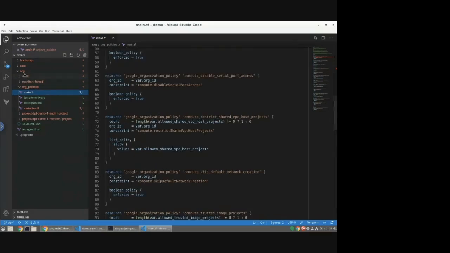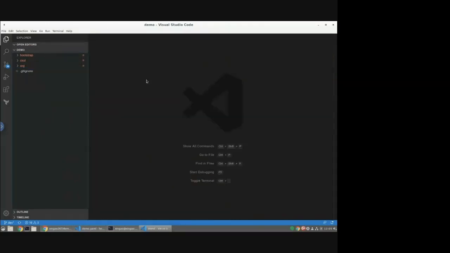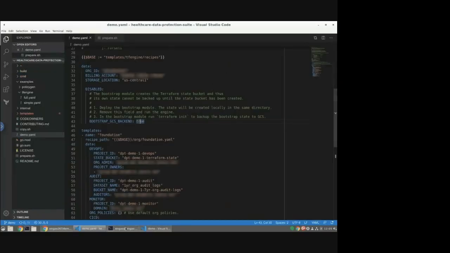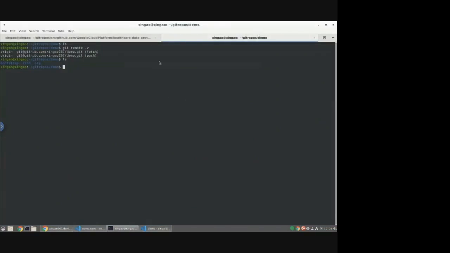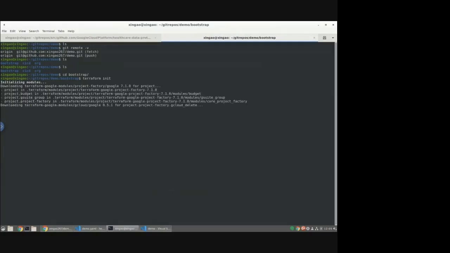Okay, so that's a quick overview of the configs that are generated by the Terraform engine based on the Terraform engine config here. So now let's do the actual deployment. So this is the directory containing the Terraform configs. Let's do the bootstrap deployment first. To do a Terraform deployment, we first do terraform init, which will pull down the module resources and other Terraform provider resources.